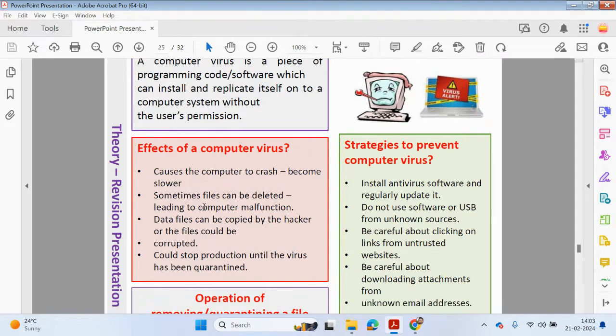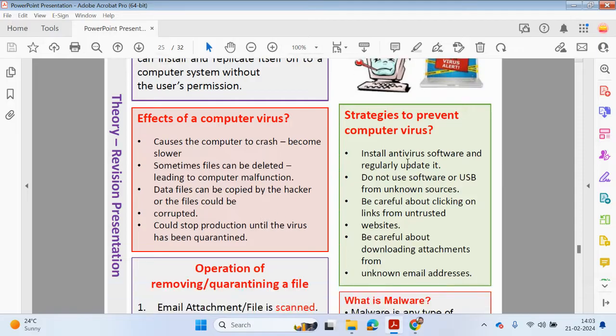Sometimes files can be deleted, leading to the computer malfunctioning. Data files can be copied by the hacker, or the files could be corrupted and could stop production until a virus has been quarantined. So, what can we do to prevent computer viruses? So, we can install antivirus software and make sure it's regularly updated. So, you'd have to have a subscription which will update your virus definitions on your computer system.